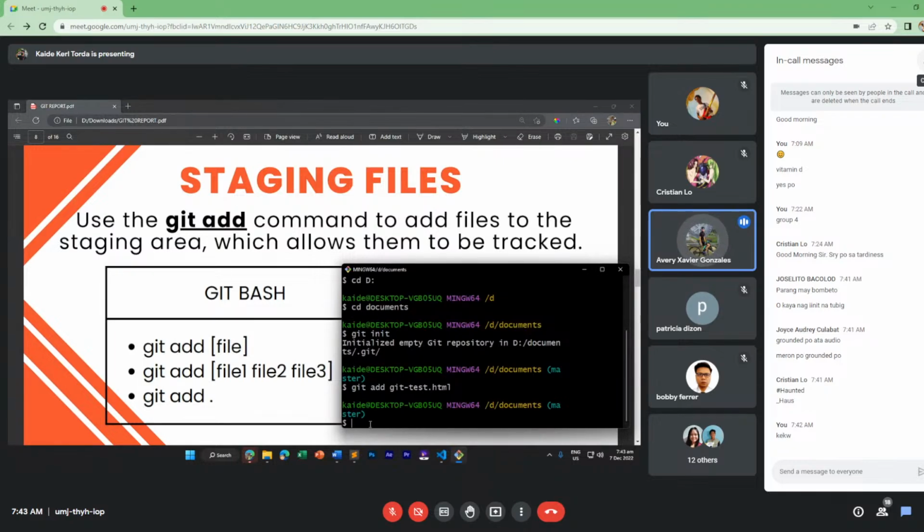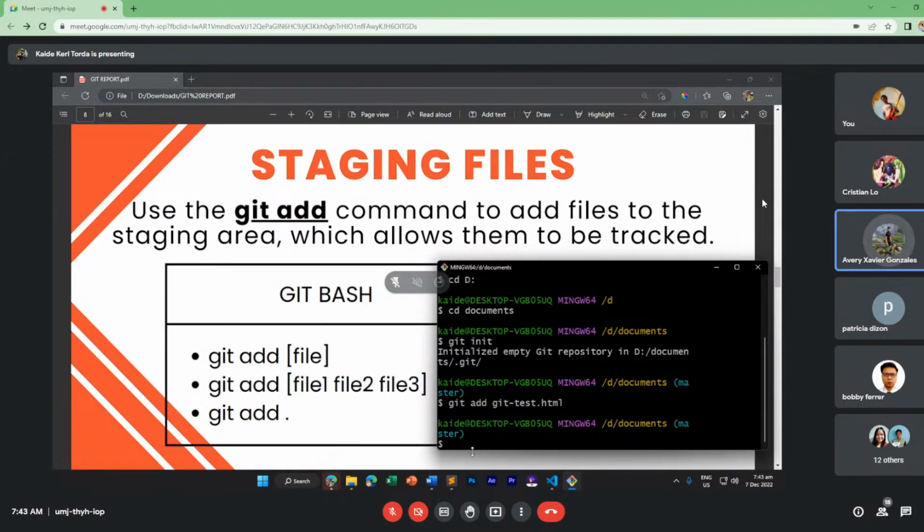Ayan, in git add po, we can add a specific file to the staging area by typing git add and our file name. For example, git add tas yung file name na inano po natin kanina. Instead of having to add files individually, we can also add all the files inside the project folder to the staging area. We can perform this by using git add, tsaka isang tuldok.